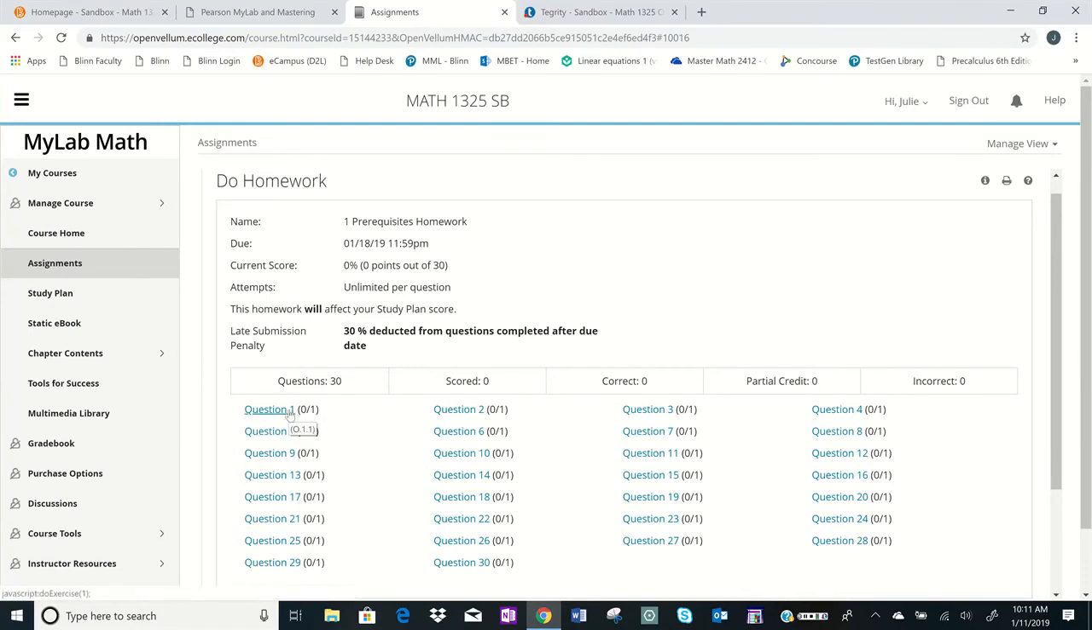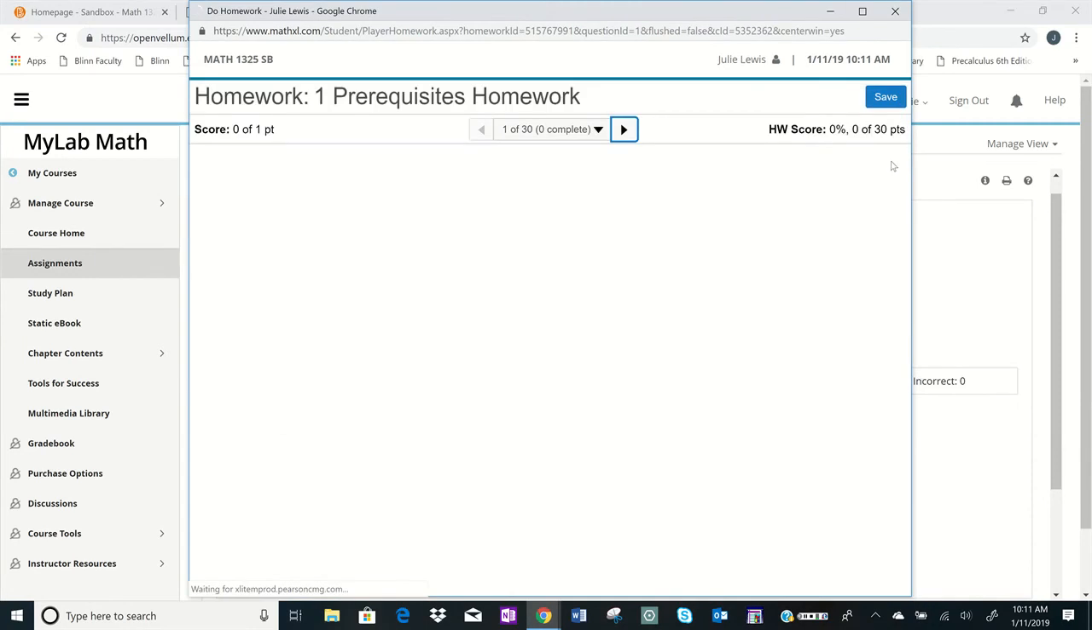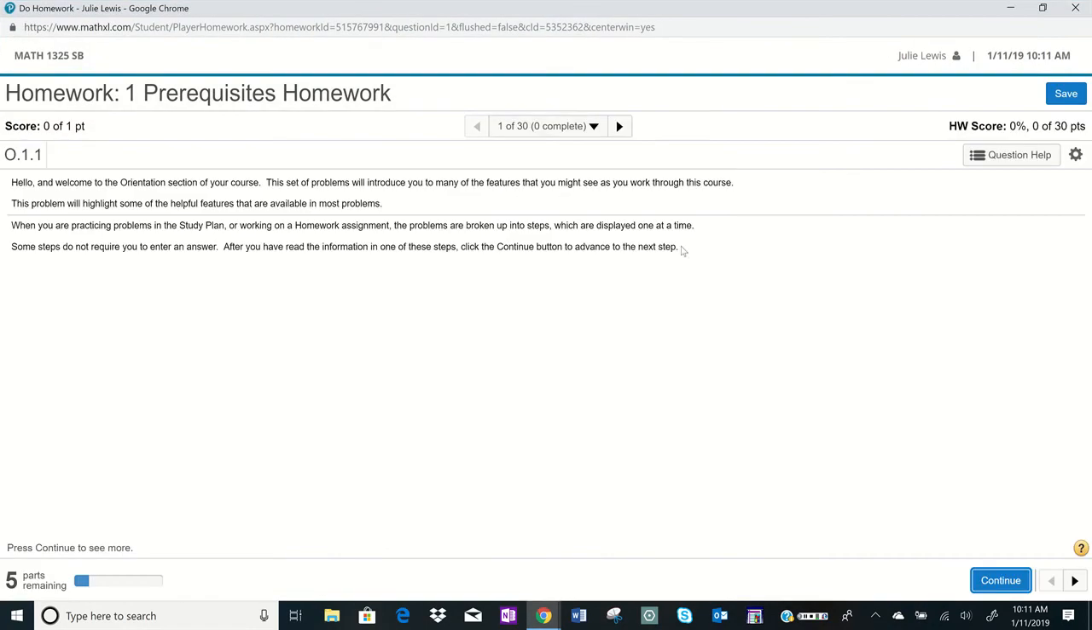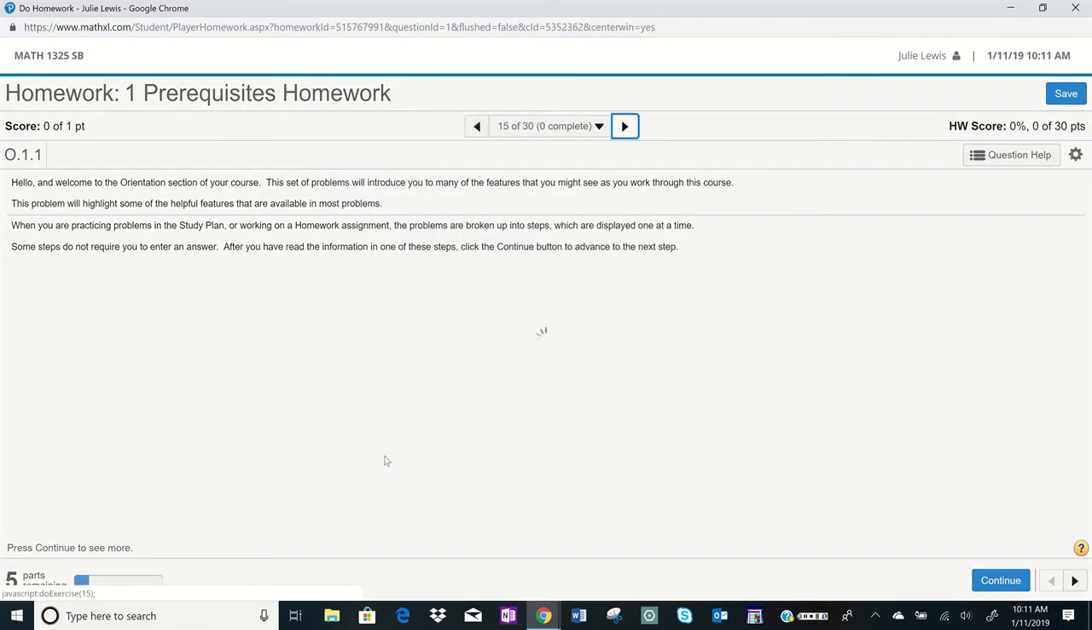So if I come down here now, I want to show you how the actual questions work. I'm going to go ahead and maximize this so we can see it. On here, these are some orientation questions, and so I'm going to skip over these. I want to show you a more traditional homework problem. You can skip around in your problems. I'm going to come down here. Let's say we do number 15.